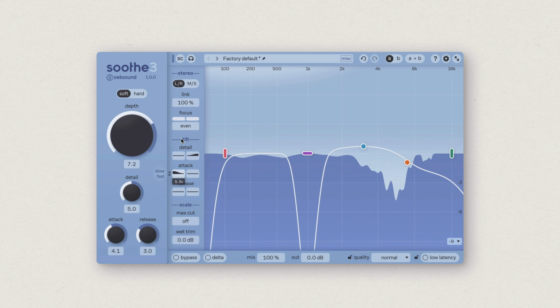We've also included a new parameter called max cut. It allows you to set a maximum cut level in decibels. This is useful when you want Soothe to work more aggressively with higher depth settings while still preventing the biggest cuts from becoming too deep.